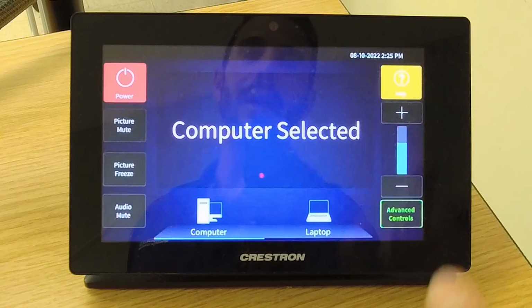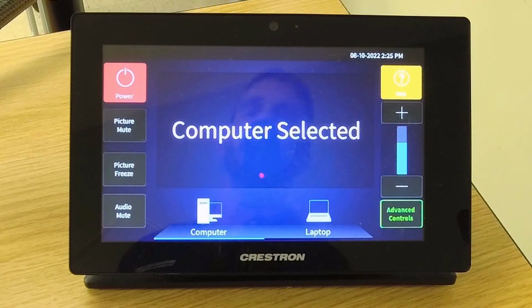To get out of here, I'll just X out, which takes me back to the home page, which we are all familiar with. And that is camera control and audio control for Flex Classrooms.